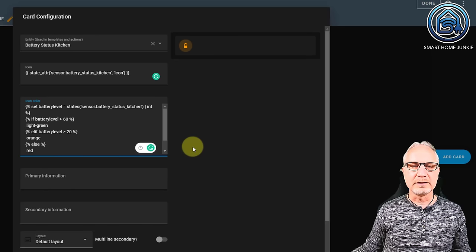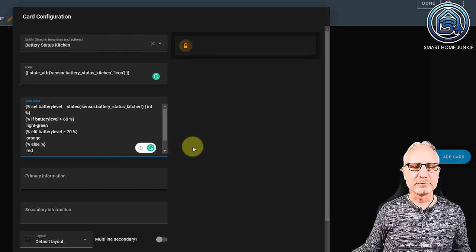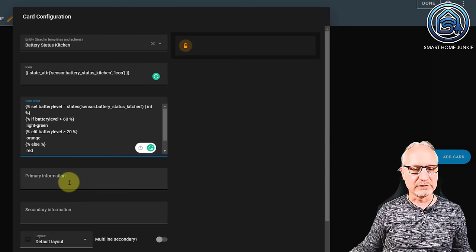Our battery is currently 60% full. So the first if statement checks if it's higher than 60%. Ours is 60, so it's not higher, so it's not going to turn into light green. But it is higher than 20%, so our second if statement is if the battery level is higher than 20%, so it should turn orange. And indeed, it is orange. So that works fine.